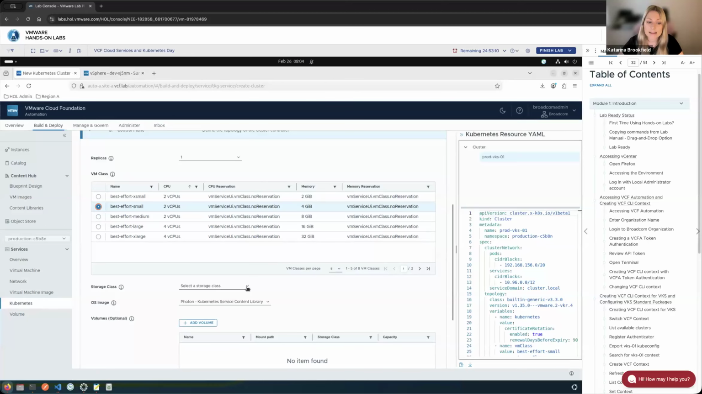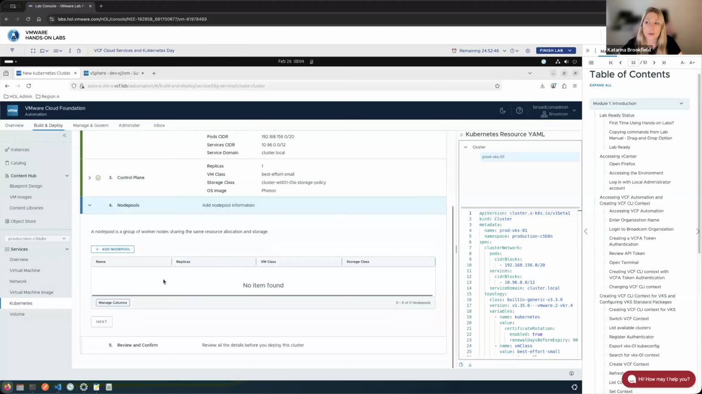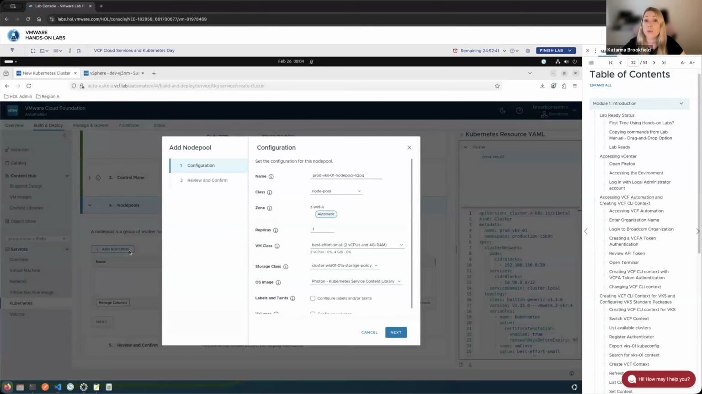Next, I select a storage class. I will show you in the vSphere world how this links, but this is basically a storage policy defining which datastore should be used for deployment. For operating systems, I can choose from either Photon or Ubuntu, which are the 2 that we distribute for the control plane. I'll just leave it as Photon for now. And now I come to the configuration of node pools. Node pools pool together the worker nodes. Again, first example, keeping it really simple, I will create a node pool with 1 worker node. So I will keep 1 replica.